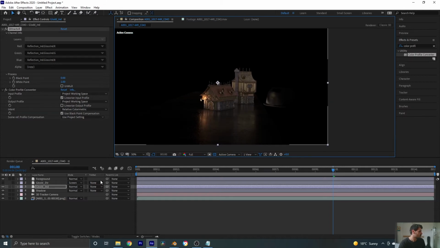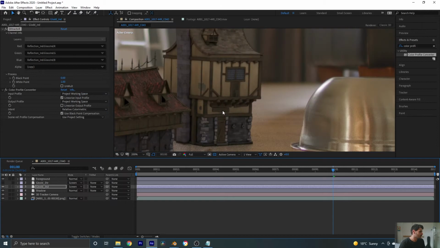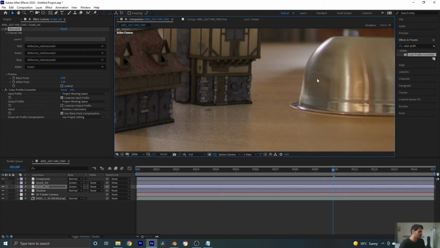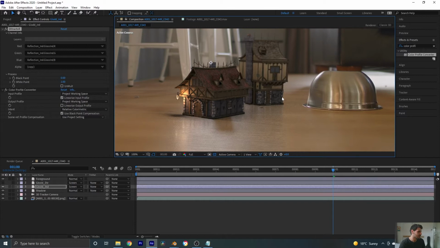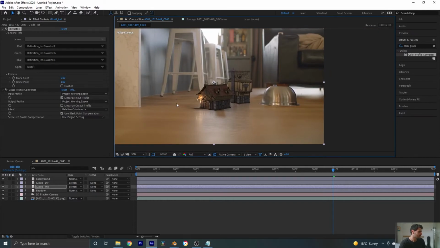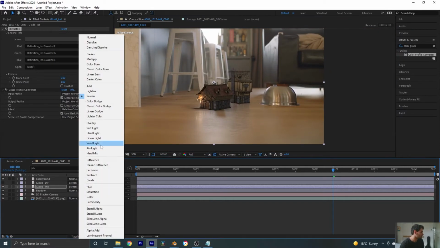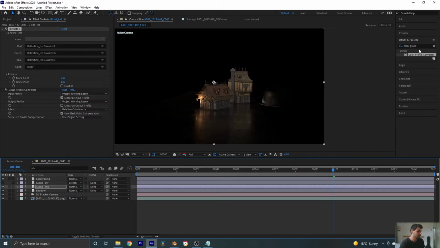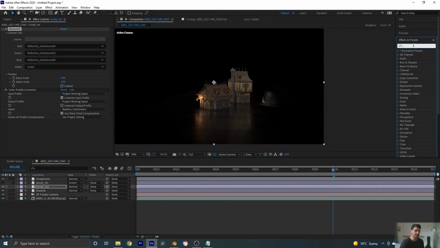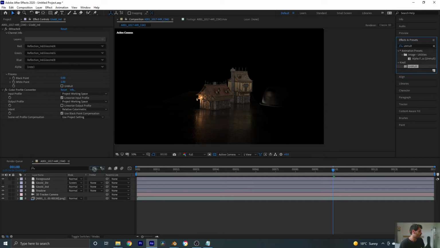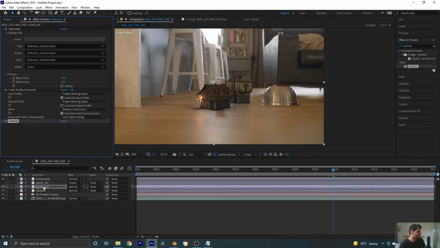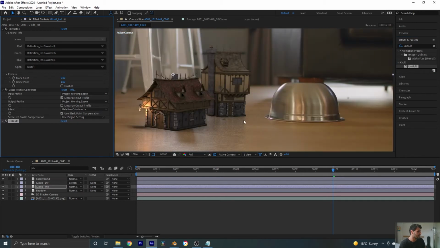Now we could set this to screen as well, and that does work, but technically this is still additive, and I don't think we really want to be adding more light with this pass. So I'm going to set this to normal. And I'm going to search here for a plugin called Unmult by Red Giant. Now up to version 1.1 is free, and I will link that in the description. We're going to grab that and drag it onto our glossy indirect layer. And that's going to remove the black for us without making it additive.